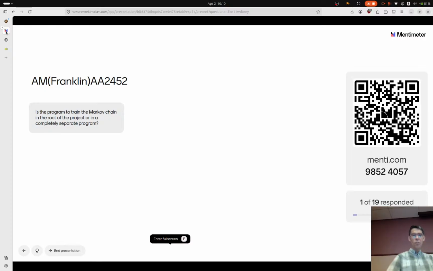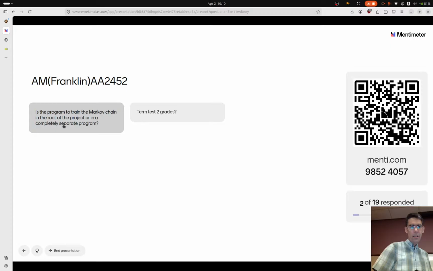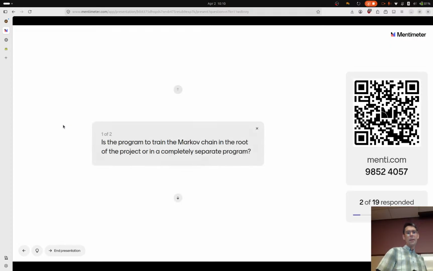Is the program to train the Markov chain in the root of the project or in a completely separate program? You can safely put this in the same project folder that you've got already. Just have a training folder in there right beside source. You can put it directly in the root. If you want to put a .py file inside of the root directory, that would be fine.